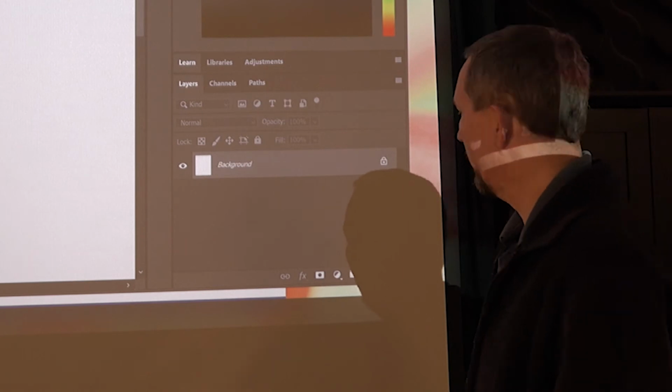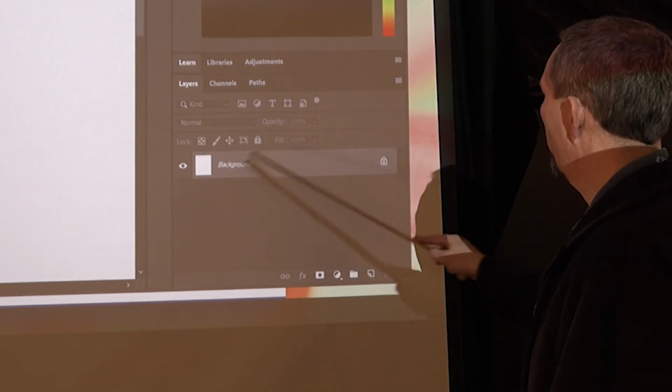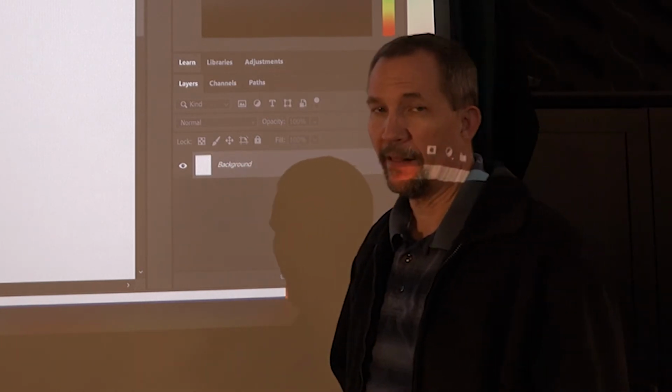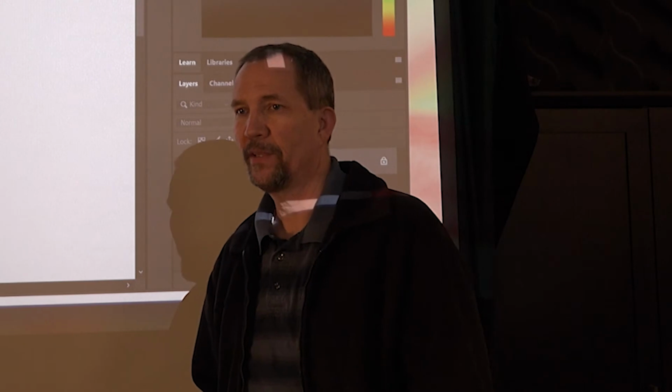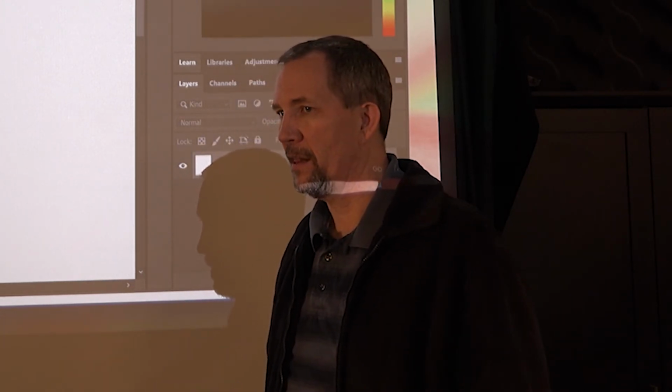Some people call it a dog-eared page. When you click on that, here in your layer palette, it automatically adds a layer. So the question is, where does it add that layer? At the top or at the bottom? It adds it above whatever your active layer is. And I'll explain that some more.